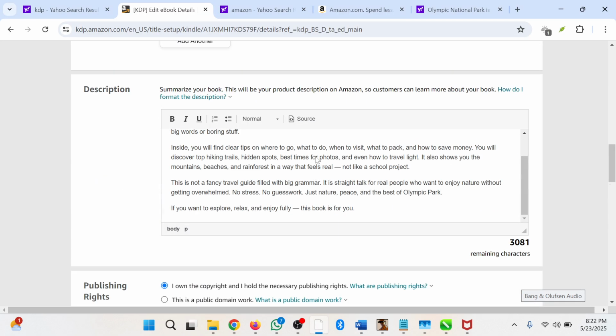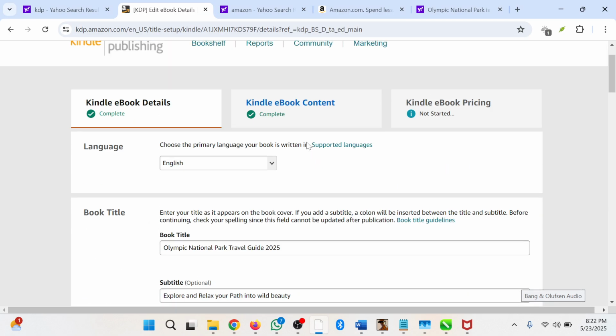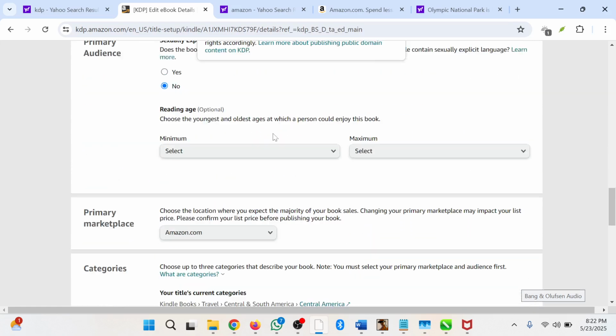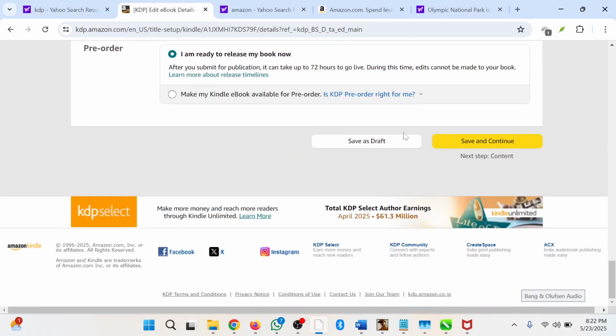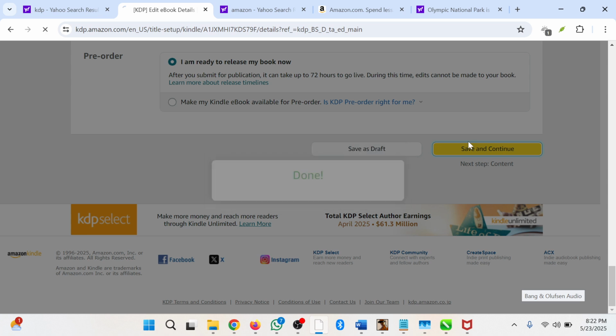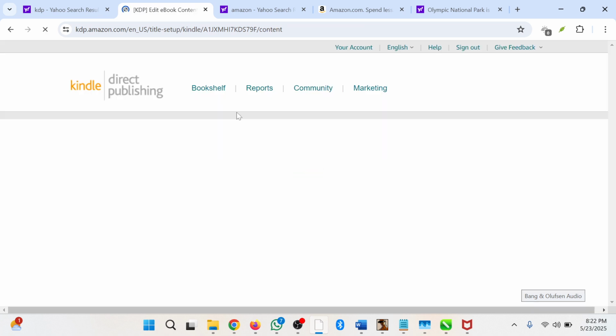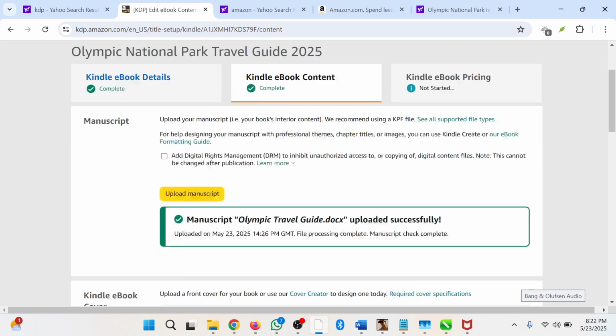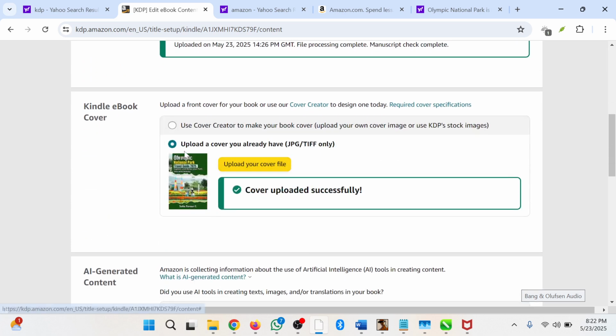So after filling all these, I'll fill the name, the title, the subtitle, the author's name, the description, and then the keywords. Then I'll click save and continue. Then it brings me to this next page where I upload my manuscript and then upload my cover.